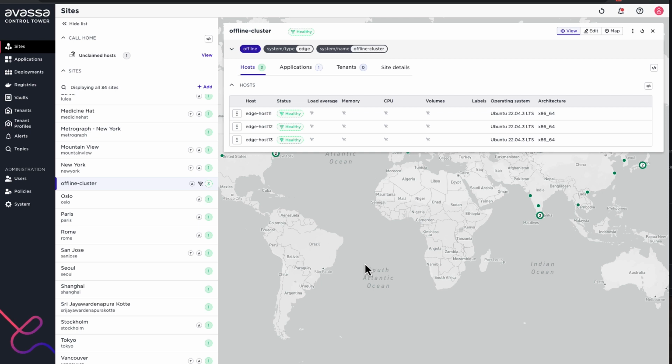So let's see how that looks from the control tower perspective. We see that offline cluster here with the disconnected icon. We see some other information being a little bit grayed out. So the approach we've taken here is that being disconnected is not an error. That is sometimes a normal state.